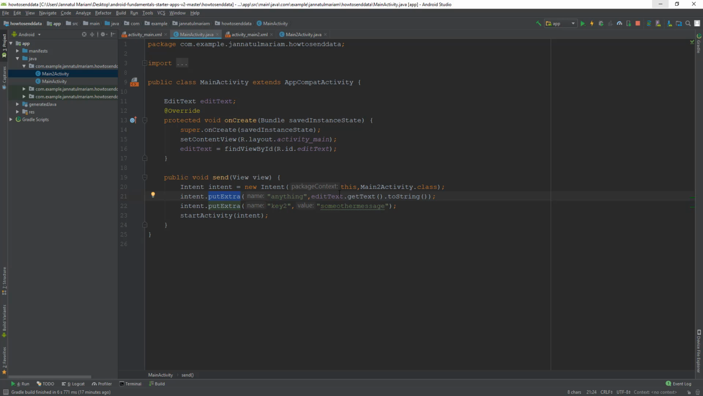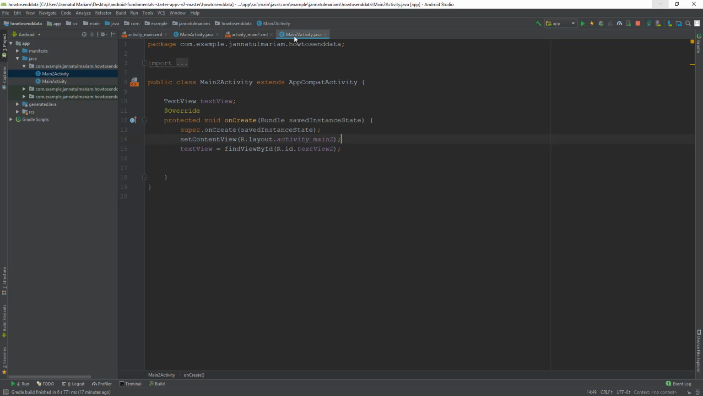The same way we are going to put this data inside that bundle bag. And when we are inside the second activity, what we are going to do is extract the data from the bundle, which is like a bag. So that's what happens. Now one more thing that I want to inform you is this.